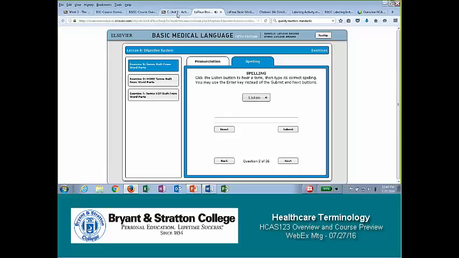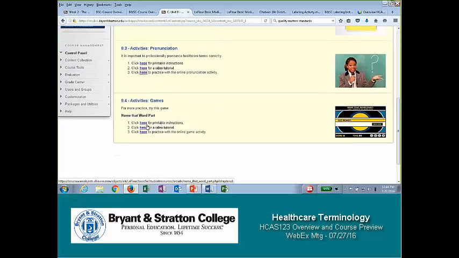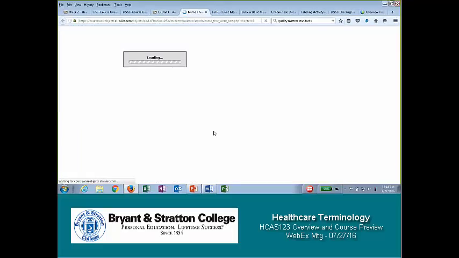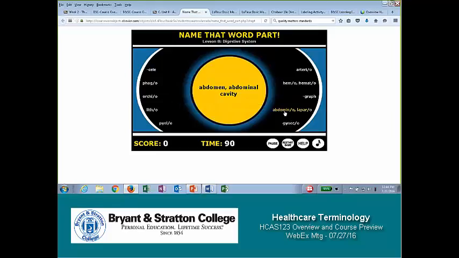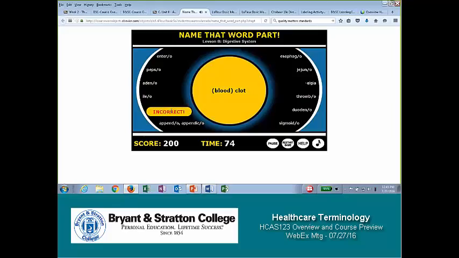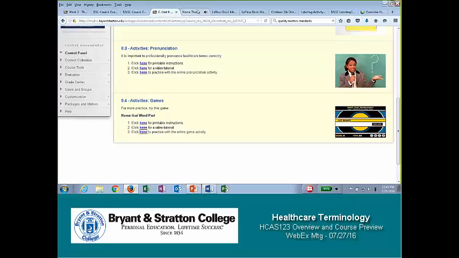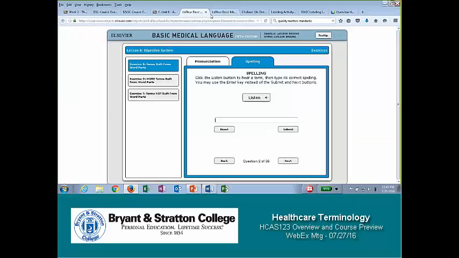And then there's several games. Again, we have 8 different games. There's Medical Millionaire, like the Who Wants to Be a Millionaire game. This is the Name That Word part. Gotta Go Fast. Some of them are timed. Again, these are not graded. These are practice activities. Okay, just showing. And I got to turn it off.